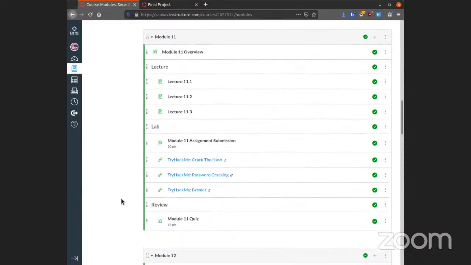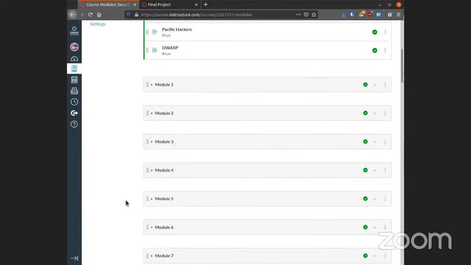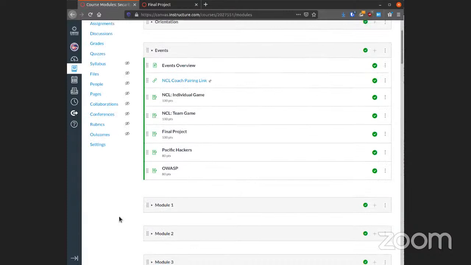I do also want to cover some other items. Remember that you still need to attend the Pacific Hackers meetup and OWASP as well. I did see an email. I think there is a session this Saturday for Pacific Hackers, and I think there's one on Friday for OWASP. But check the meetups, join them, listen in, and write up what you learned.